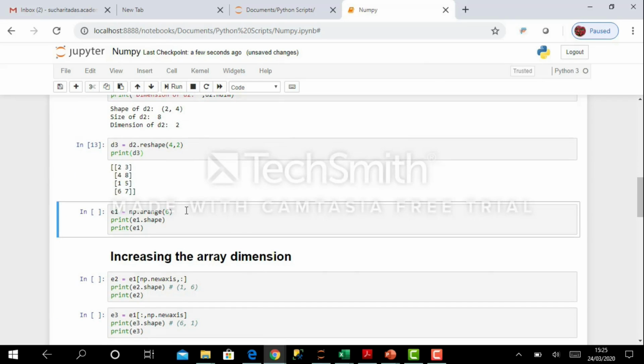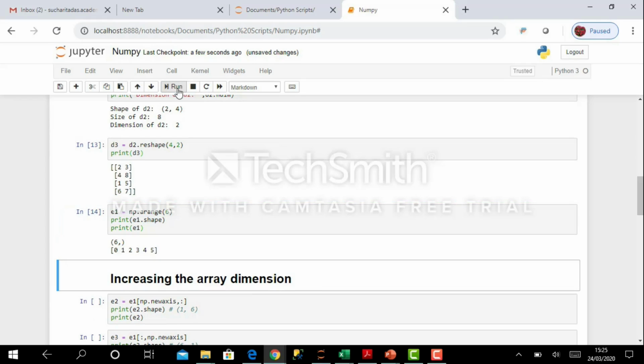Okay. Next, I am calling np.arange again, so the numbers from 0 to 5 should be populated in E1. Then I have printed the shape of E1 and the array E1. You can see that for a one-dimensional array, the shape is showing as 6 comma. That means it is a one-dimensional array and the first dimension contains 6 elements. Okay, so this is the array.